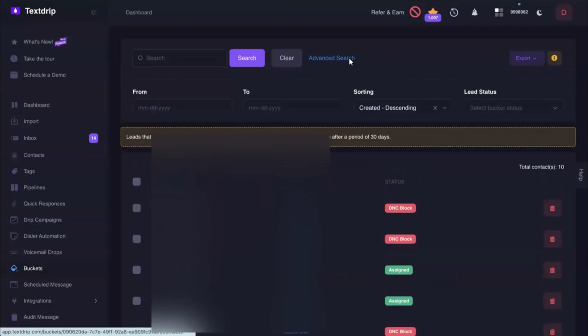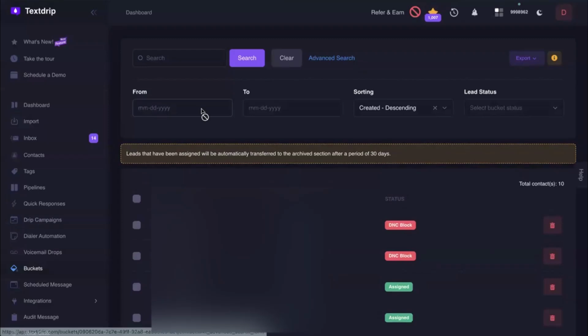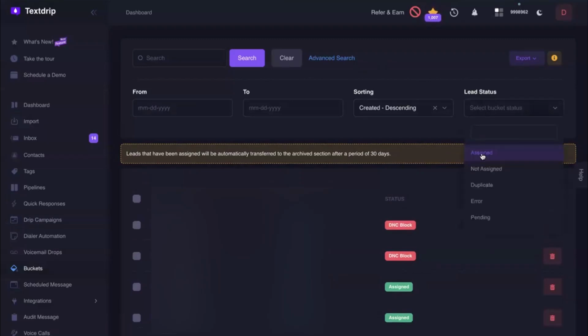Now, with the advanced search option, you can actually sort by date. So you can find your contacts by date from and to. You can also use this to sort your contacts, and you can also check your lead status. You can check it by assigned, not assigned, duplicate, error, pending, DNC block, archive, landline, and litigator. Now, you can also have the option within here to export any of your contacts, and make sure you remember that if it's been over 30 days, your leads will automatically get archived.